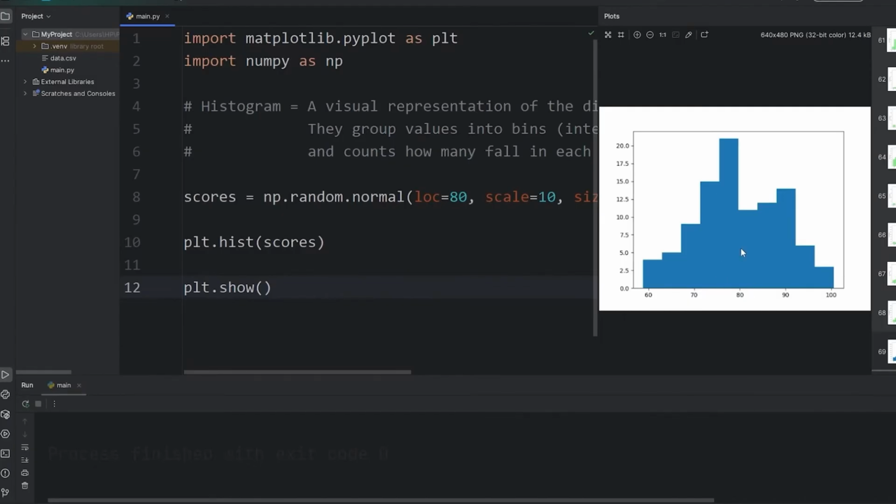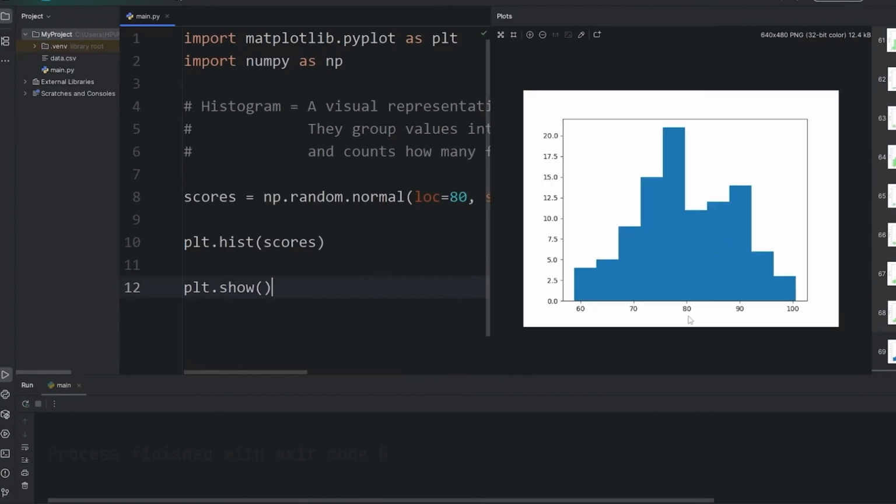We set the center to be 80. Scores around that number are going to be the most frequent. And we've set the scale to be 10. 10 is the standard deviation. That's a statistics and probability term. How far away will the scores deviate from the center?